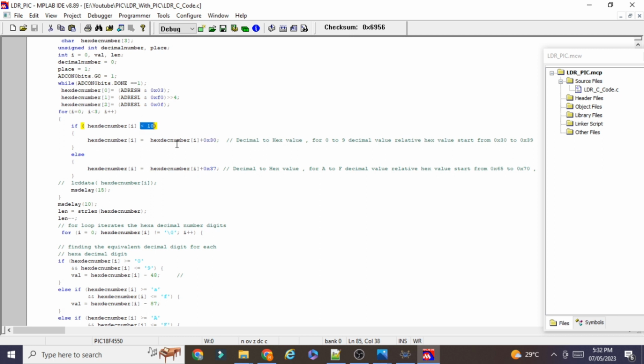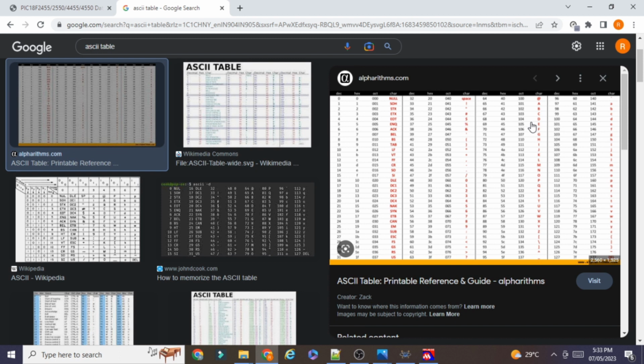So from 0 to 9, whatever value is coming, I will add 30 to it, so it will convert into hexadecimal from 0 to 9. After 0 to 9, in hexadecimal we have A, B, C, D. So if you want to convert that into A, B, C, D, as per the ASCII table there is 65 that we have to add, but we already have values till 10.